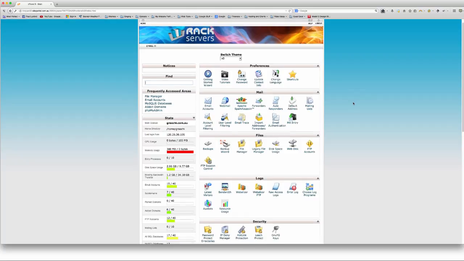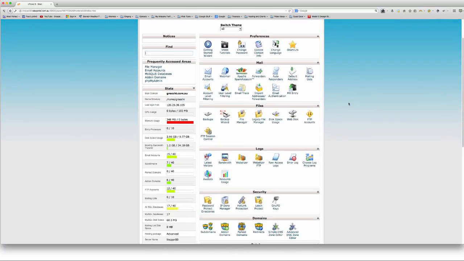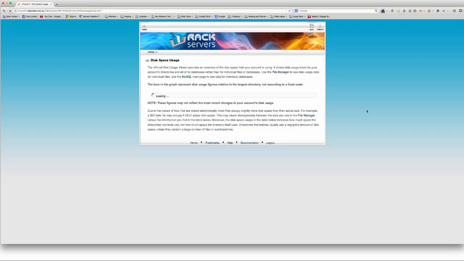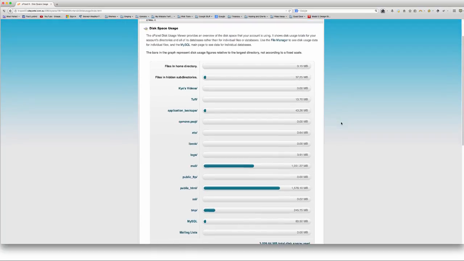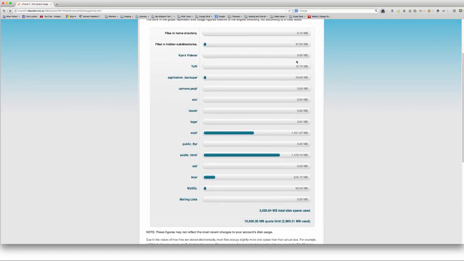Okay, so the first thing when we come into our cPanel, we can come to the Files section here. We've got backups, but the most important thing we're looking for is the disk space usage. So click on disk space usage, and after a while this will load. What this is telling me is that most of the files that are taking up a lot of space are in the public HTML. Now I'm okay with that, that's pretty cool.